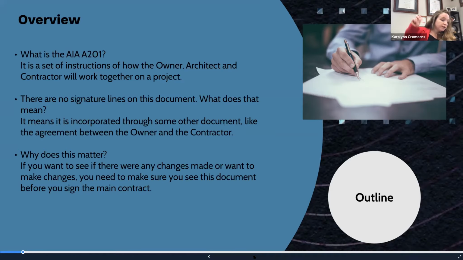The first thing I want you to notice is that there are no signatures on this document. What does that mean? Why is that important? That means that this document is incorporated into another document. For the owner and the contractor, it will be the general contract agreement. There'll be a section on the front that says contract documents, and it will incorporate this agreement. The same with the agreement between the owner and architect. It will incorporate this same agreement.